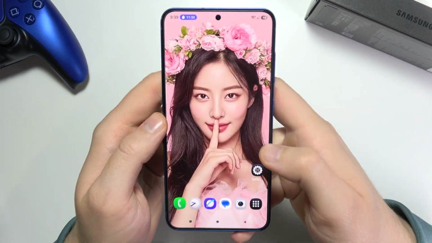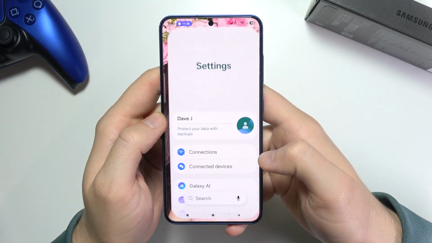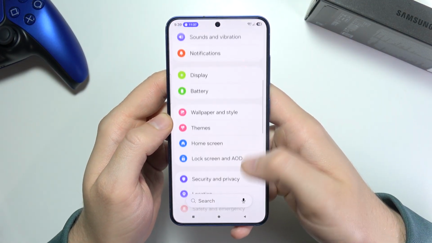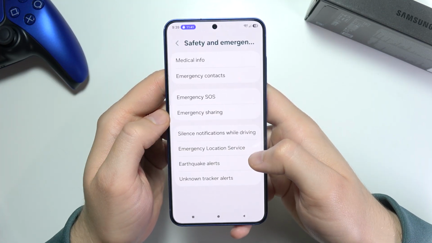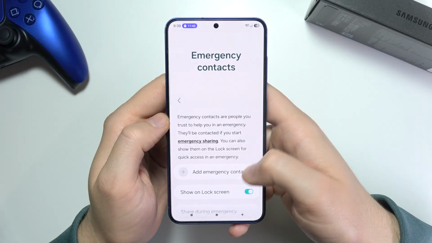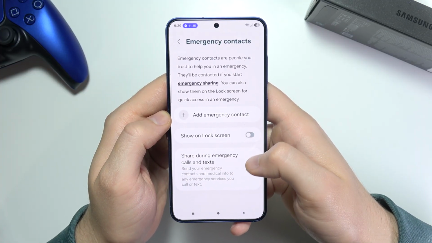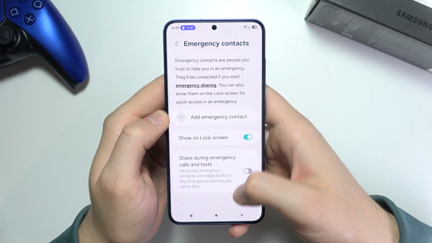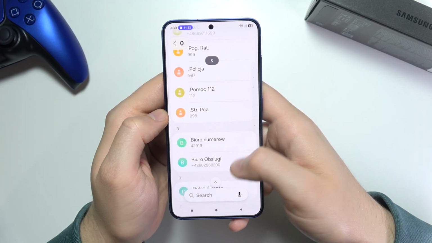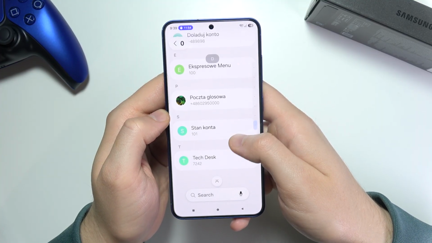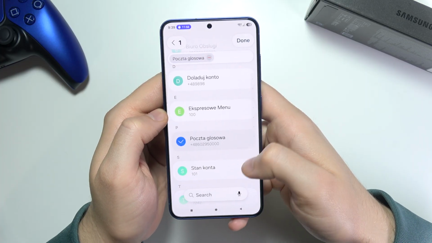To add emergency contacts into your Samsung Galaxy S26, open the settings and scroll down into the safety and emergency settings. Here you can find emergency contacts. By the way, you can hide or show them on the lock screen. And now click here to basically add someone into your emergency contacts.